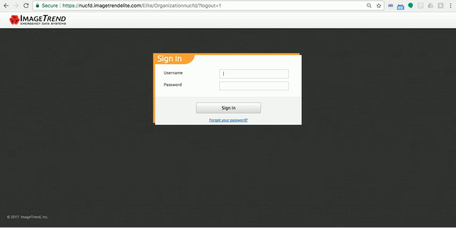So to start out again, the icon for this is on the desktops and on the iPads, and it says NUCFD ImageTrend Elite. The username and password is still your first initial of your first name, your last name, and if you have not already signed in and changed your password, the temporary password is NUCFD123. So I'm going to log in with a test account here.